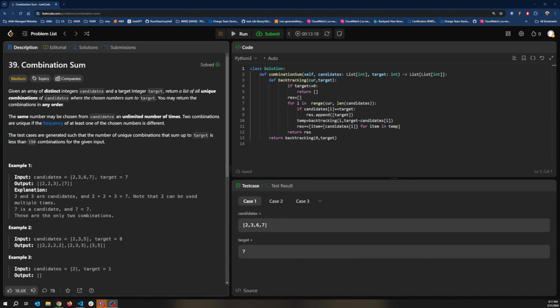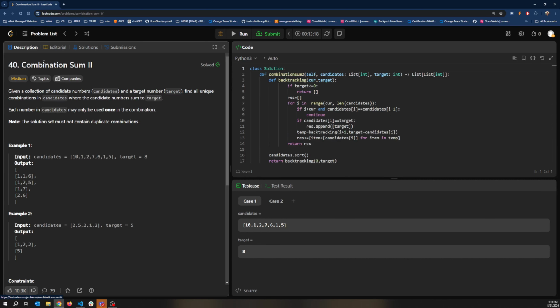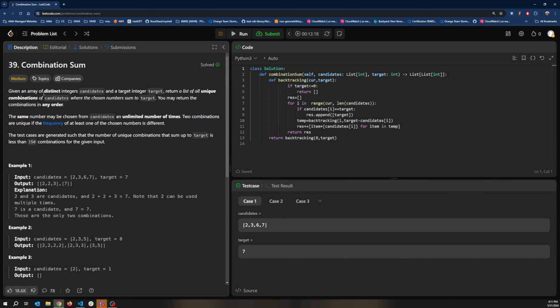Hi, I would like to talk about question number 39, Combination Sum, as well as question number 40, Combination Sum 2. I have a couple of other videos regarding both of these questions, but here, at a high level, I'm going to go through the best, fastest way I found, how the logic works at a high level, and go through the algorithm.